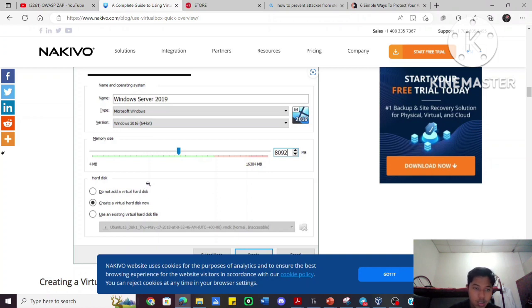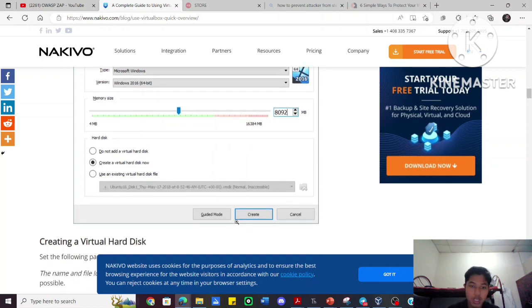There are three options. First, do not add a virtual hard disk. Second, create a virtual hard disk now. And the last one, using an existing virtual hard disk file. Then we create by clicking the create button.